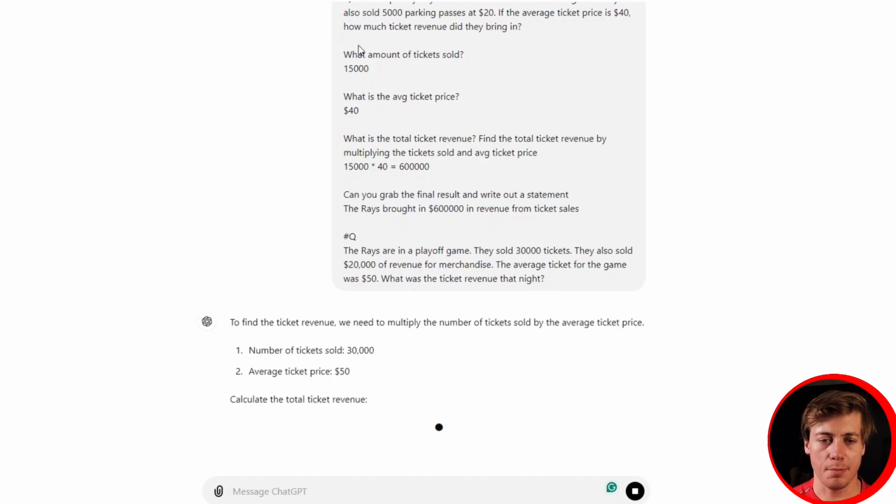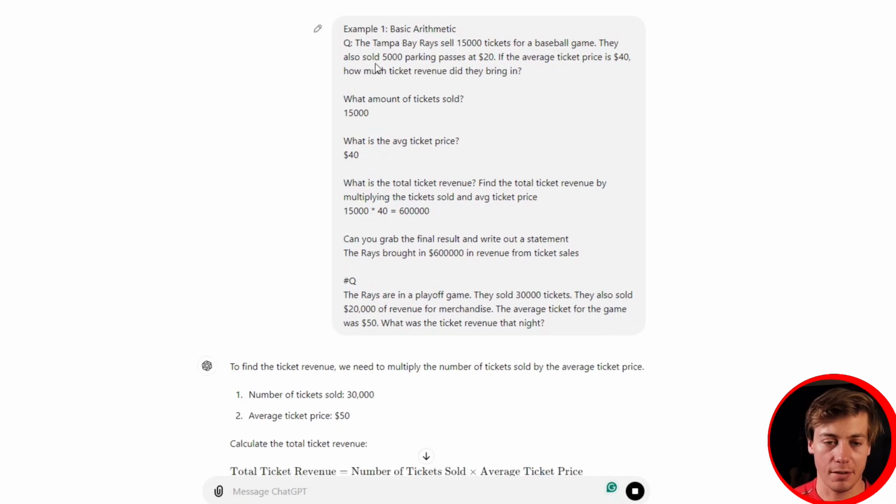So this is our first example. We're going to go through one in Python as well, but essentially the question is: the Tampa Bay Rays sell 15,000 tickets for a baseball game. They also sold 5,000 parking passes at $20. If the average ticket price is $40, how much ticket revenue did they bring in?